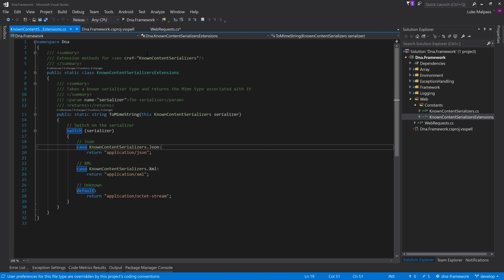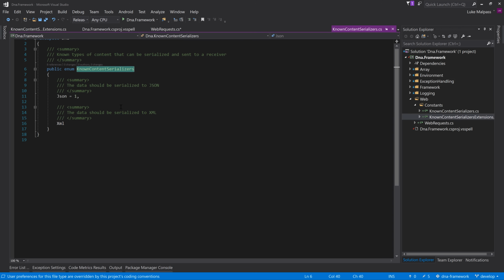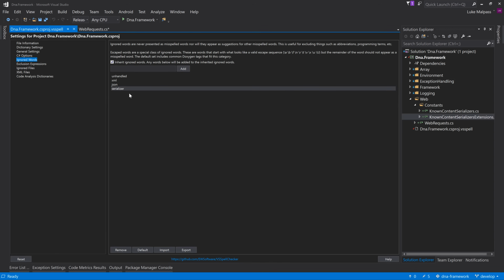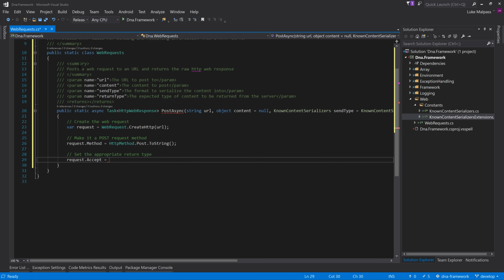There we go. So all this is doing is, like I say, taking an enum, so we can hard type a specific type of expected serializer, and then get it to give us a MIME type that a web request knows. So that's all we're doing there. So now in this Accept, we can easily take the return type and do doc.ToMimeString now.